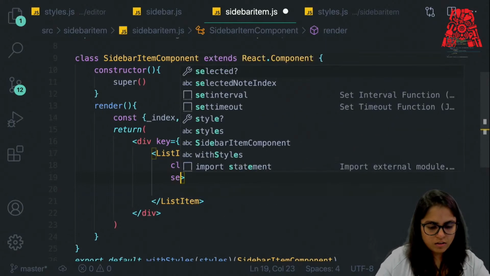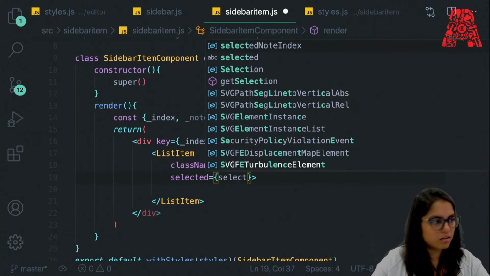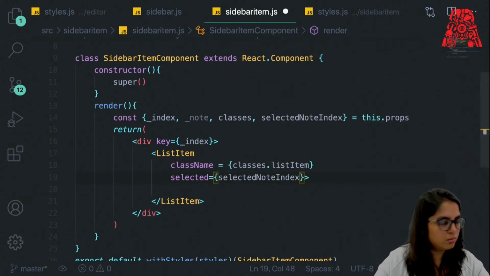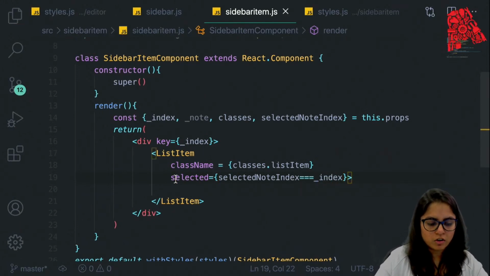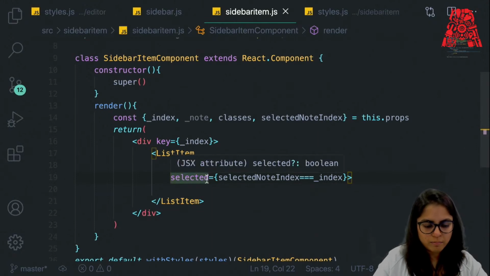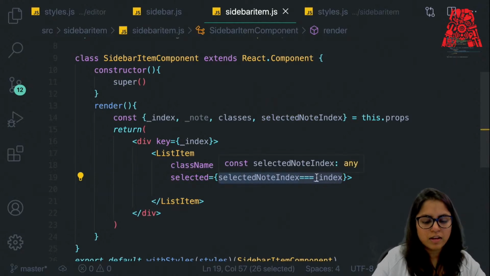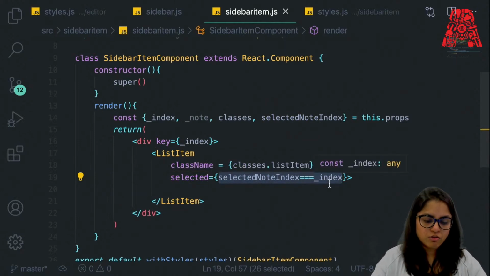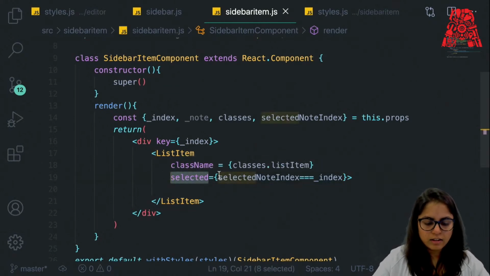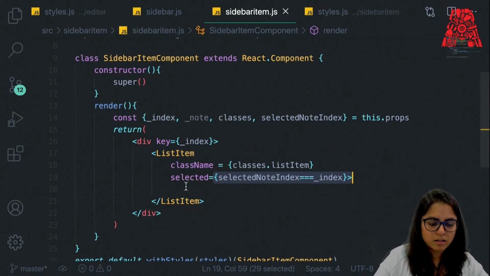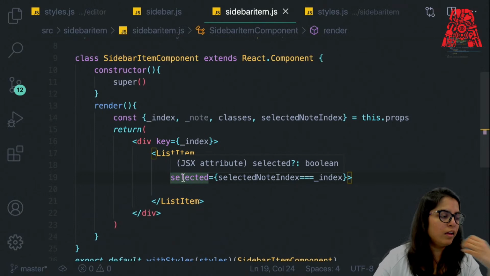Selected is equal to selected node index equal to the index. Whenever we select a particular node, we want to make sure that the selected node index is equal to the index of this particular item. So whenever this entire thing becomes true, then selected becomes true, and that particular node is highlighted.